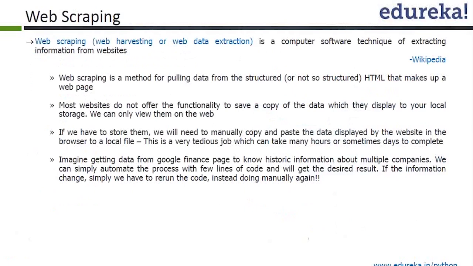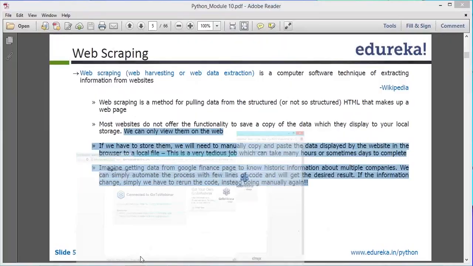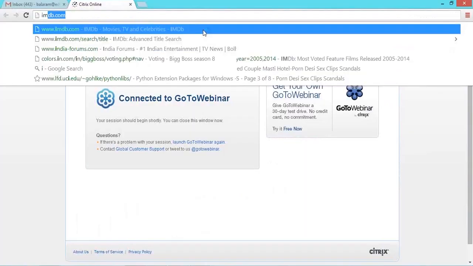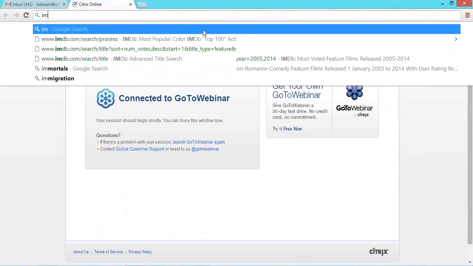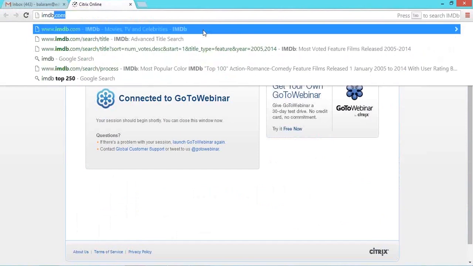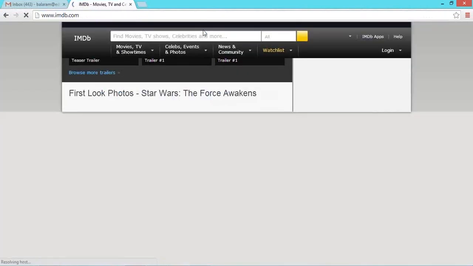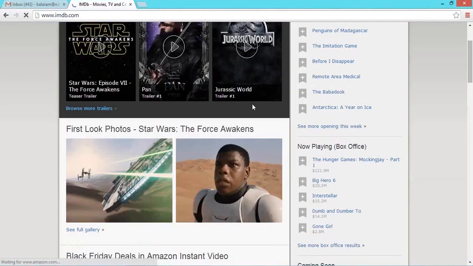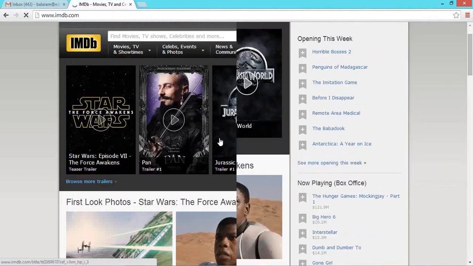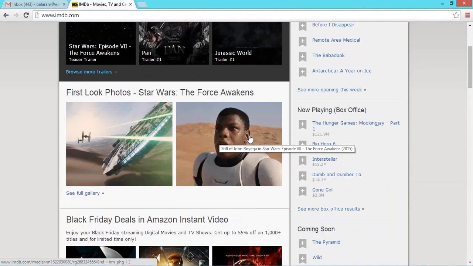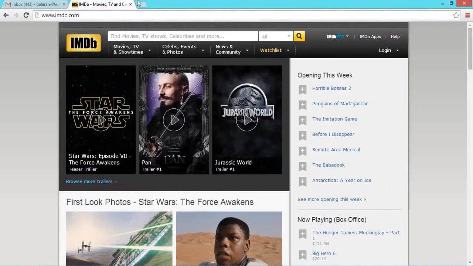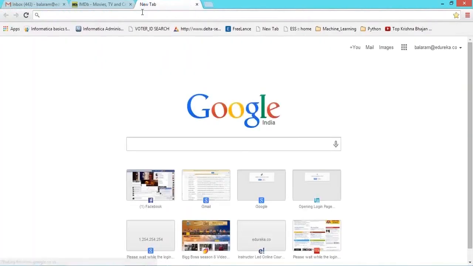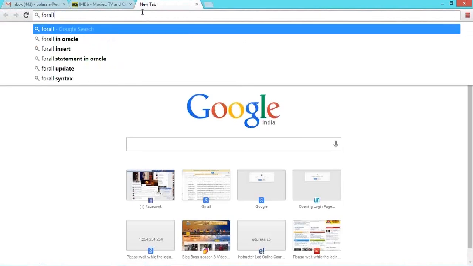Okay, I'm sure you all understand what web scraping is. It's more of hitting a website and pulling all its information. For example, let's say I go to IMDb and I want to scrape what is opening this week: which movies are opening this week, and movies and showtimes in theaters. Or, for example, Google Finance.